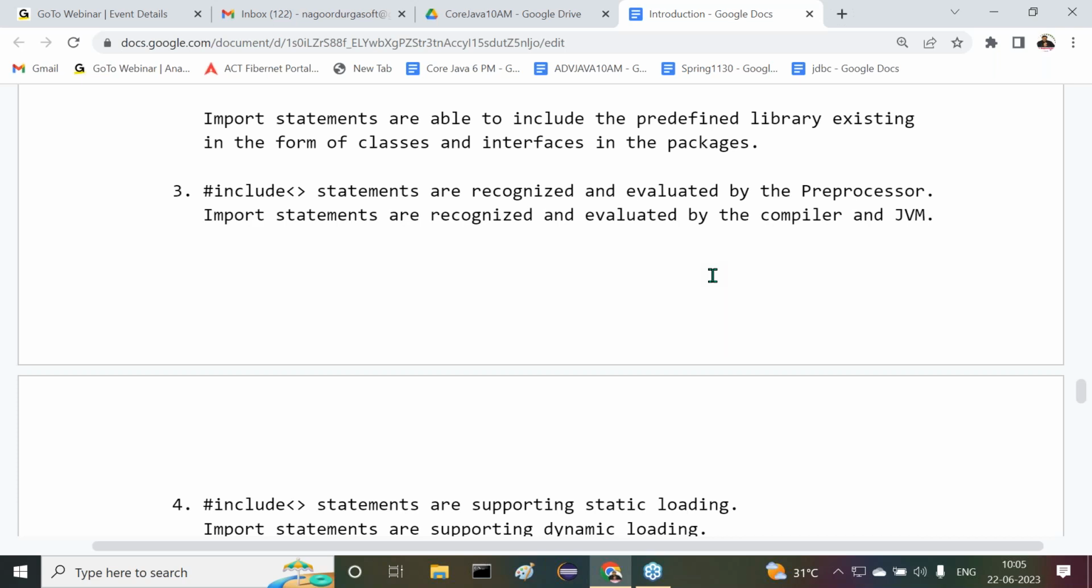Next one is preprocessor is not required in the case of Java. Why is it not required in the case of Java? In Java, hash include statements are not available, header files are not available. Alternatively, we have classes and interfaces in packages, and import statements are available. To recognize the import statements, in order to load that package content to the memory, we already have a compiler and a JVM. So because of this reason, preprocessor is not required in the case of Java. We understood this point clearly.